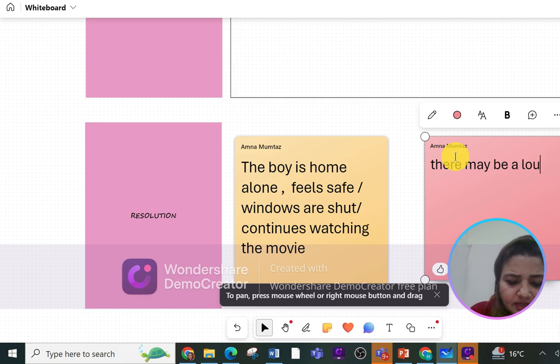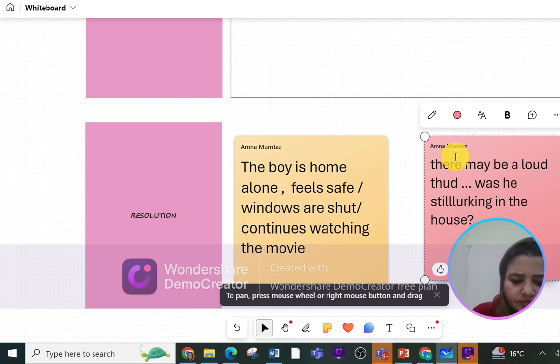What is that? That there may be a loud thud that he hears. Was he still lurking in the house? Okay, so I've ended the story here.